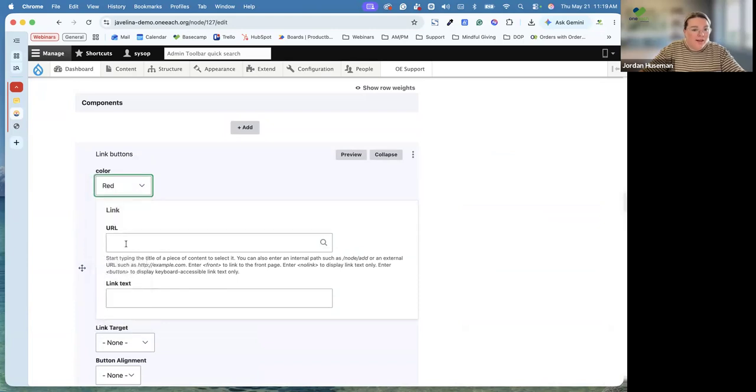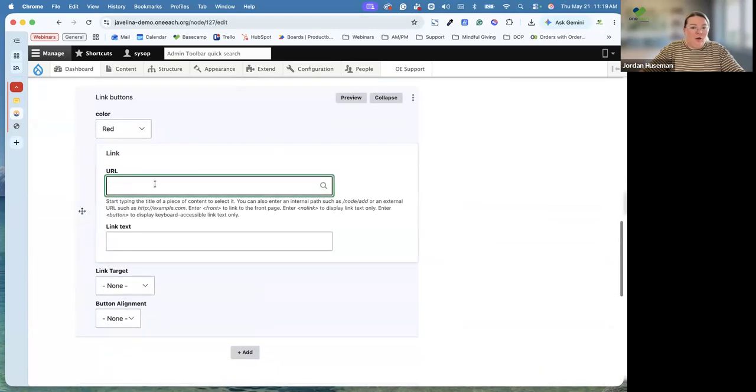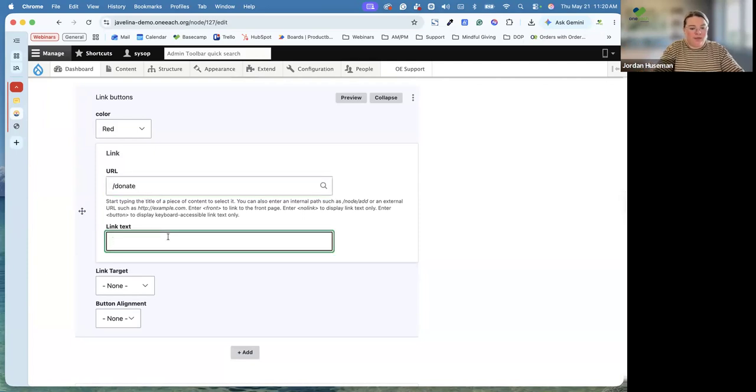Maybe I want it to be red. I can put in the URL. So maybe you're linking out to another donate page that's not on your website. If it is on your website and we just want to link it to that donate page, we can. All you need to put in is the page name. So instead of the full URL, if you just have the page name of that page, you can add that in. And then we can add our button text in there. So maybe it's donate today.